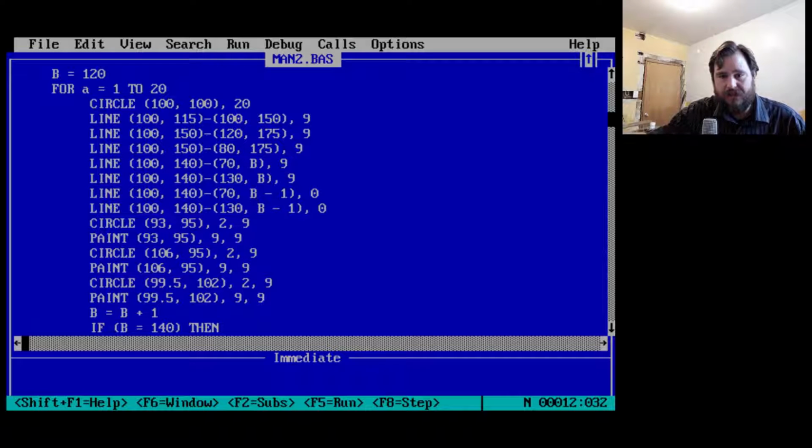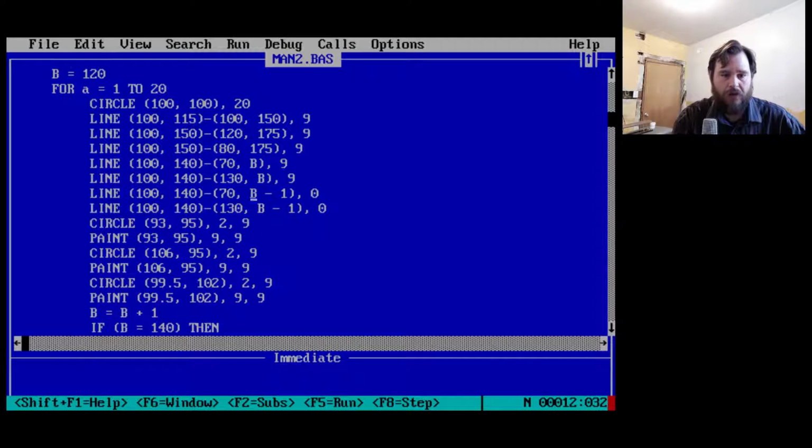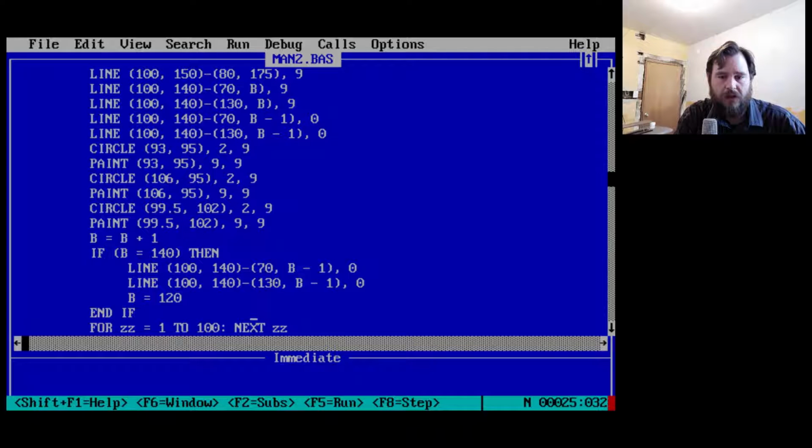Then it'll be 70, 120, 70, 121. You can see how this moves down, and his arms indeed go up and down, up and down, up and down. All right, if he's at 140, then we're going to erase the line and set it back to 120.